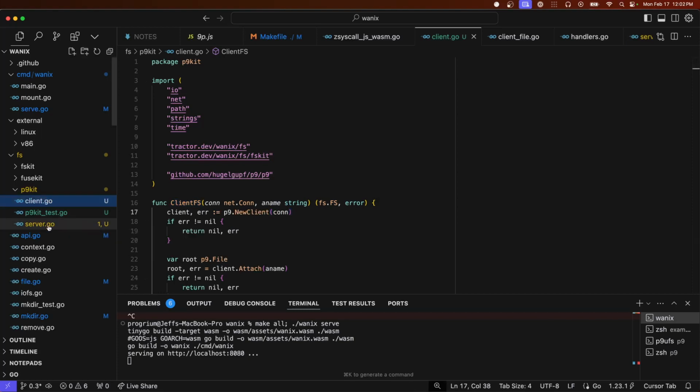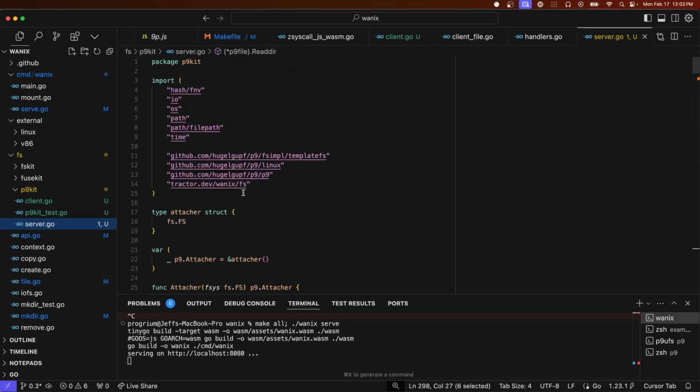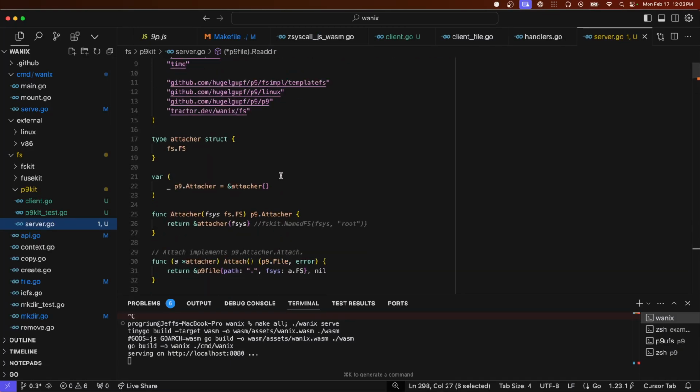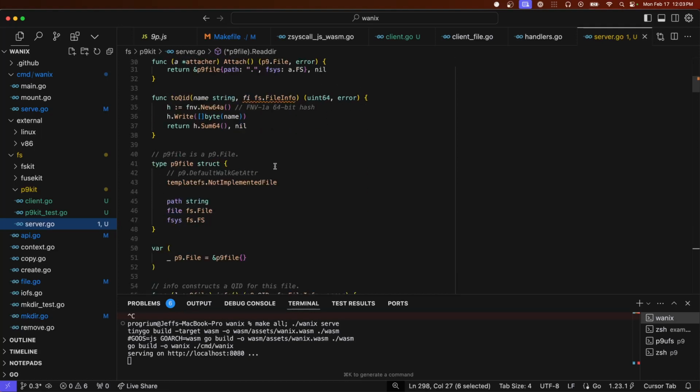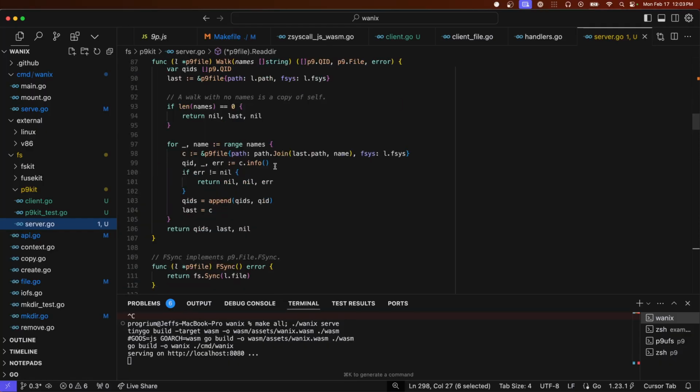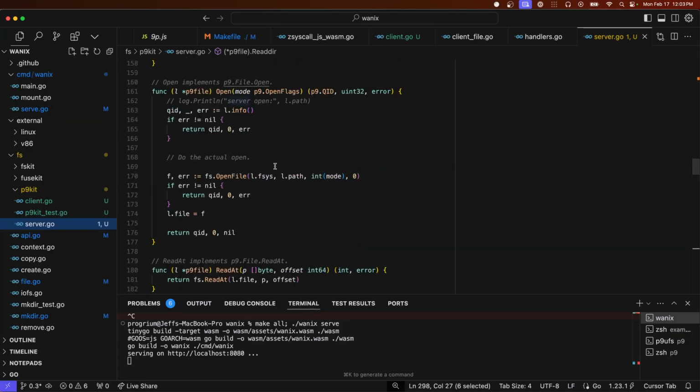Ooh. And then separately, you can create a 9p server. So say we have a file system and we want to expose it over 9p, which is kind of what we want to do with Wanix. We want to take the Wanix file system, expose it over 9p, and then connect it up to the VirtIO 9p thing. So here's our server implementation, which is quite a bit more tricky to do.